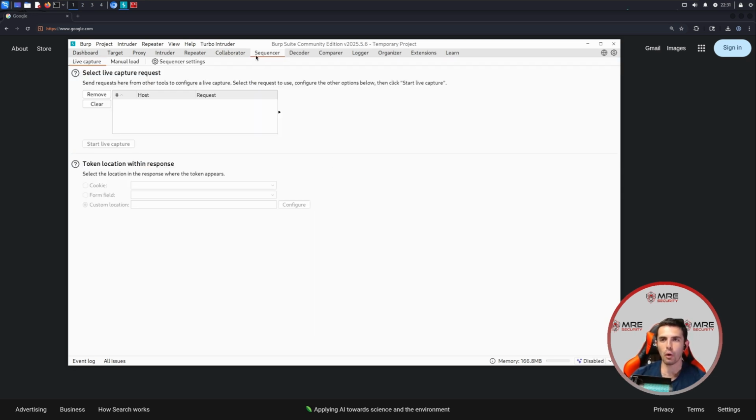The sequencer, I don't really use too much. I don't know too much about this tab, to be completely honest, but it's basically a live capture feature that you can use. Again, I'm not going to go into specifics because I don't really use it.